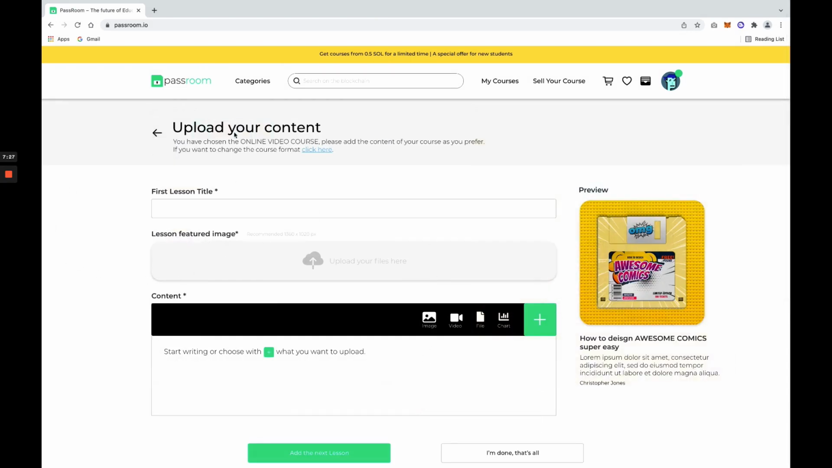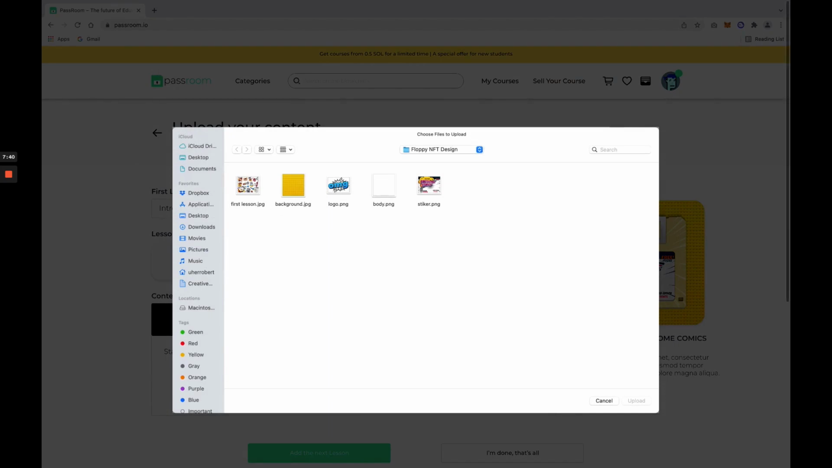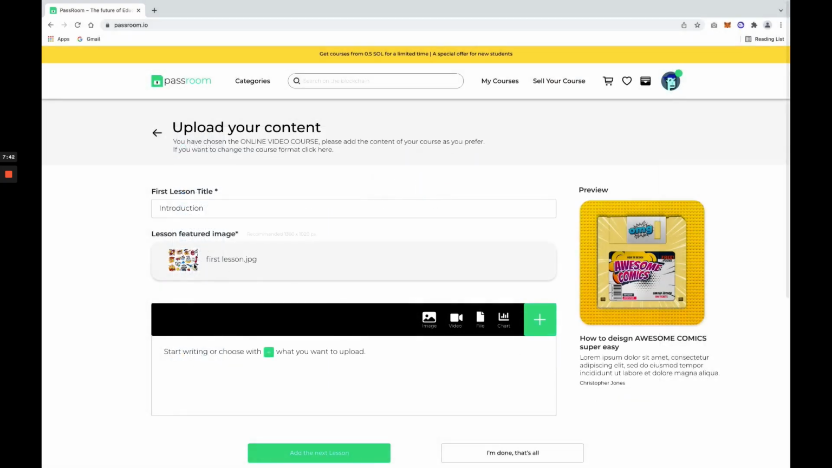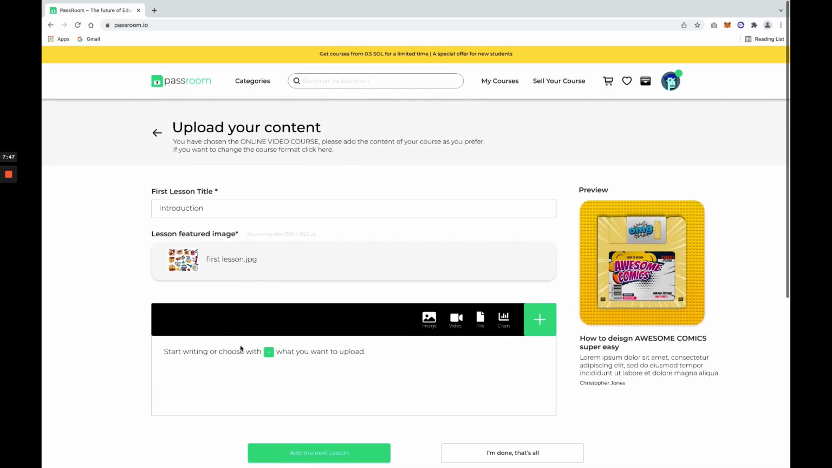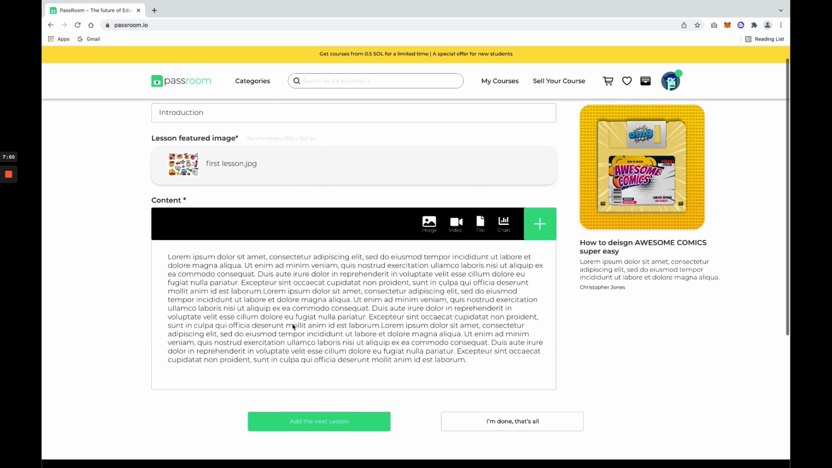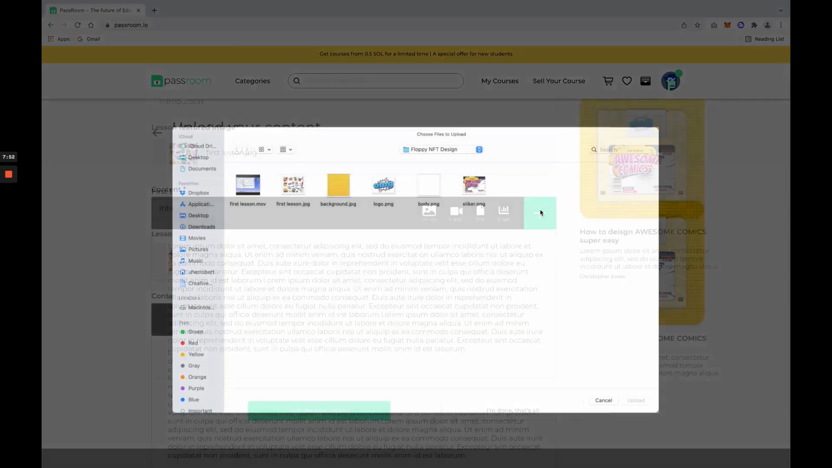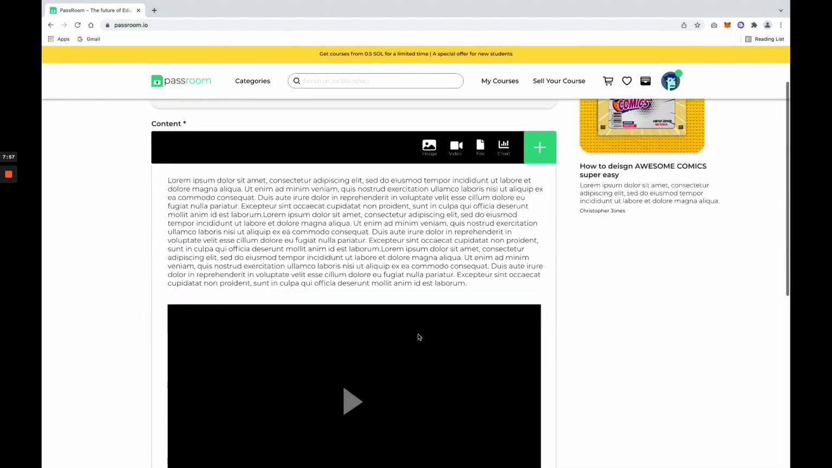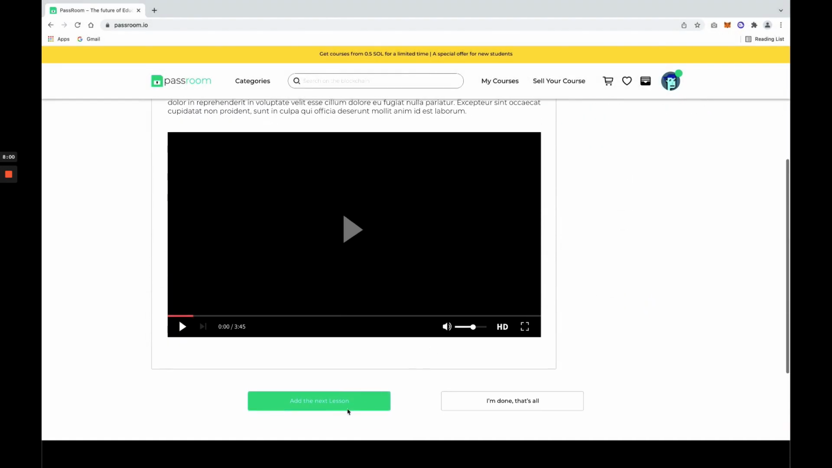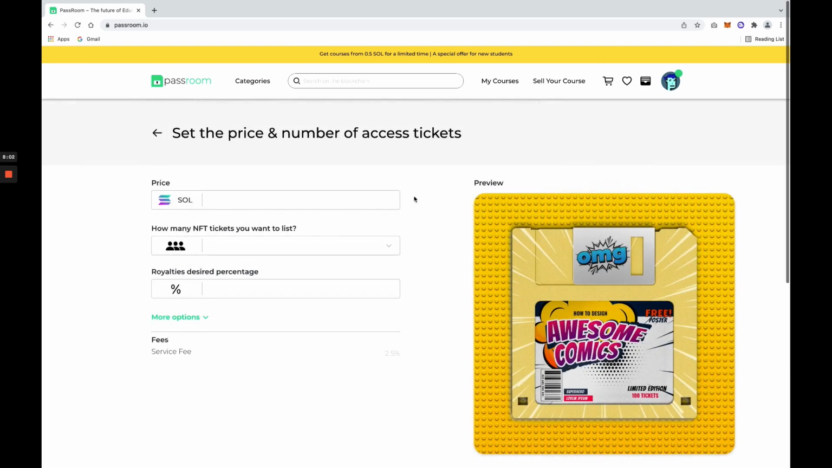After this, you have to upload the content for the course, of course. You have to input a title, the featured image or a thumbnail, and then you have to input the content. It can be written text, a video, a file, even a chart. We give a lot of options to our content creators to upload the content that they want. As you can see here, we can upload our video to the first lesson. The platform is processing it, and then the next lesson, or I'm done.